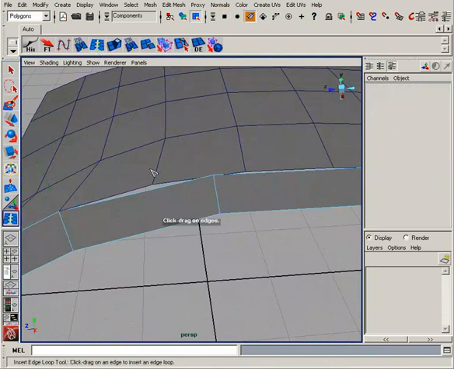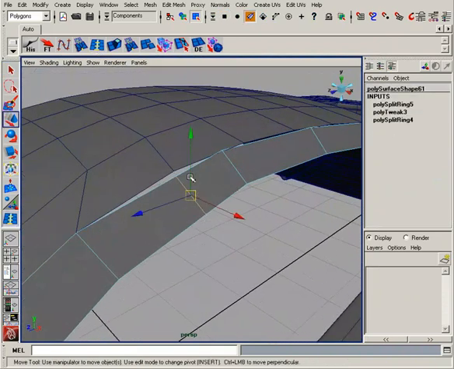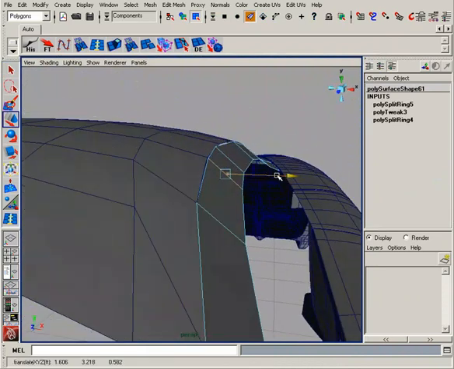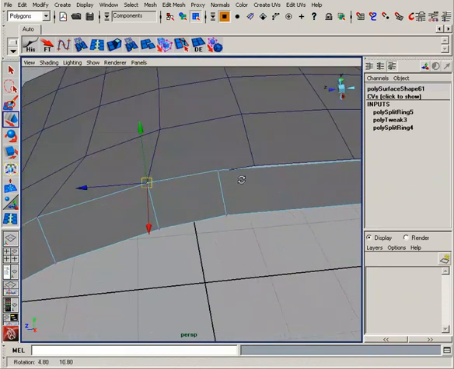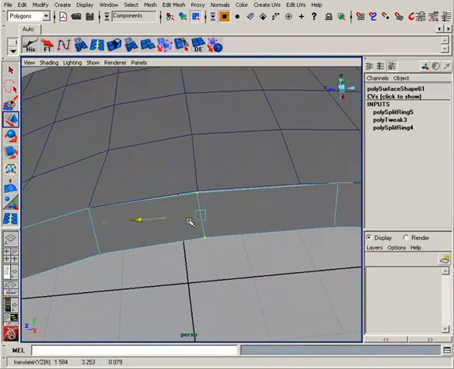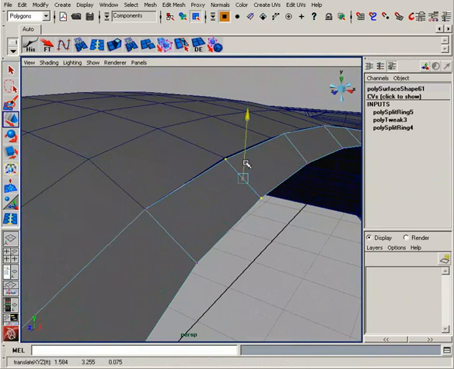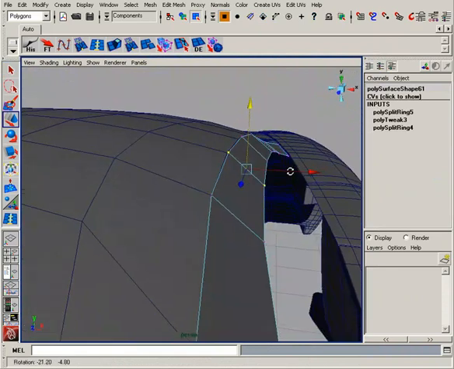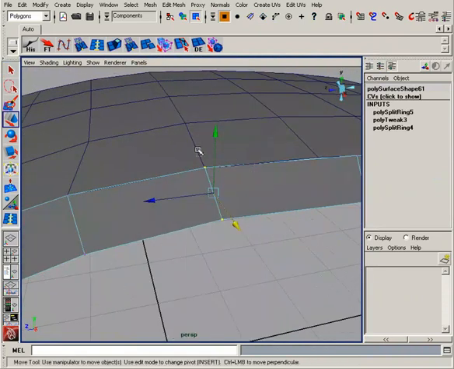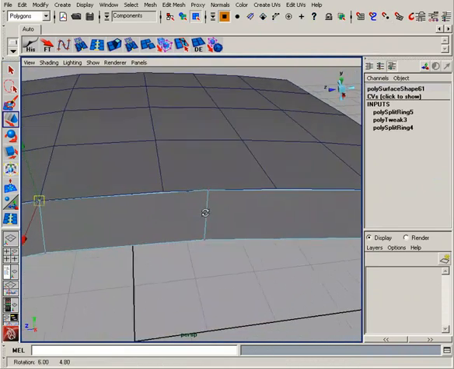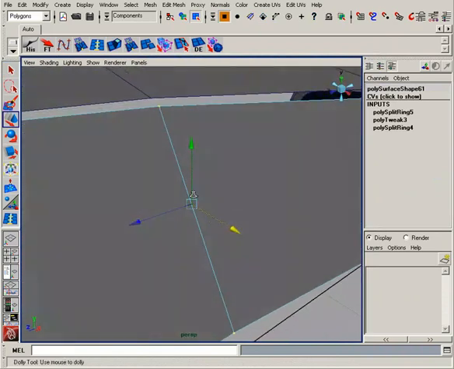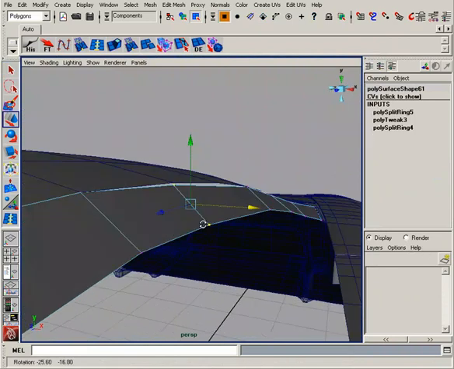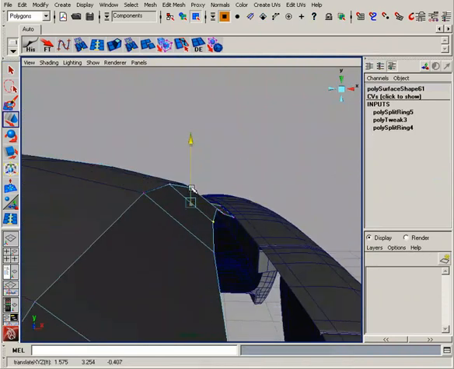And let's see, I'm going to add an edge right here. I'm just going to kind of up-res this side piece to match the resolution that I have in the door here, or in the roof rather. Okay, so I'm just going to pull that into position, snap that down, pull this guy over and snap him right into position there.